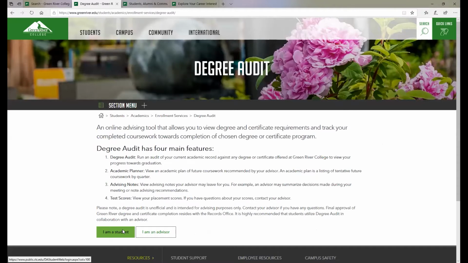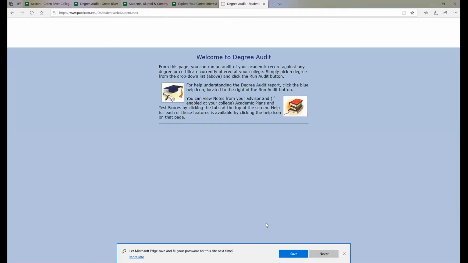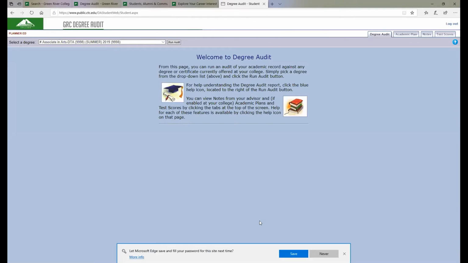Degree audit allows you to look at not only the progress towards the degree that you're intending to do, but also your progress towards any one of our degrees and certificates. It does ask you to type in your student ID and your PIN number, so make sure you do that. Since you're all students that have probably already gotten started with us, you should have at least your student ID number.